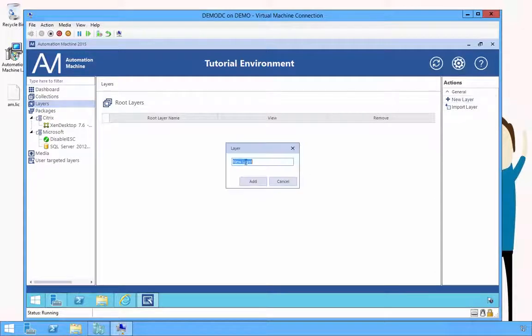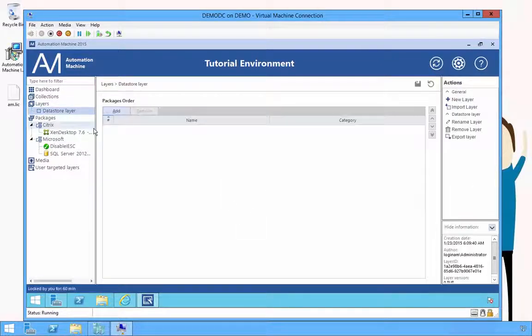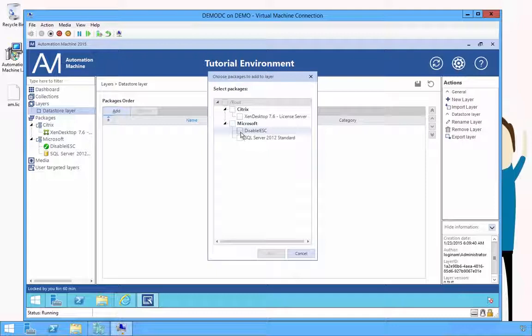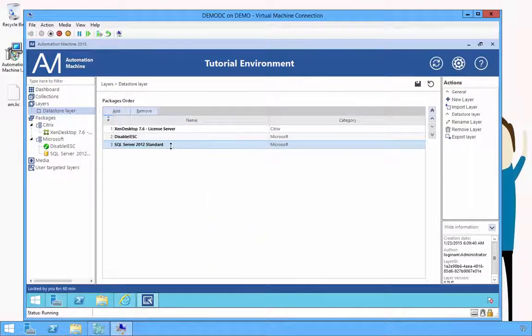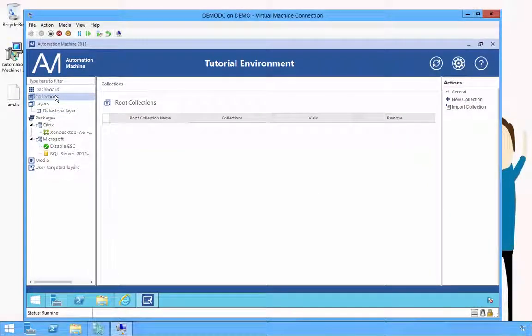Next up are layers. We need to create at least one layer, and I'm just going to create a Datastore layer that contains all the packages that we just imported. A layer logically groups one or more packages, and it makes it easier to assign those packages to collections. So instead of doing individual packages, you can assign complete layers. And the nice thing is that any dependencies in ordering can be locked in place using those layers as well. So if you assign this layer to a machine, then it will always deploy these packages in this particular order.